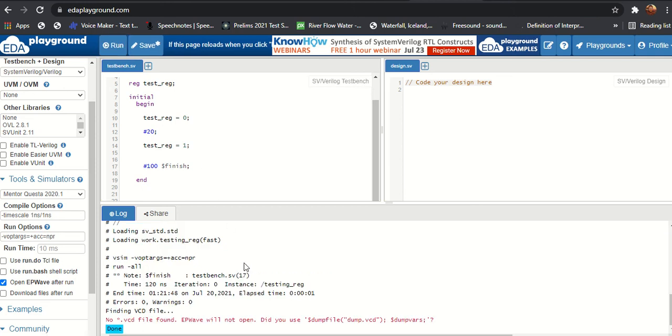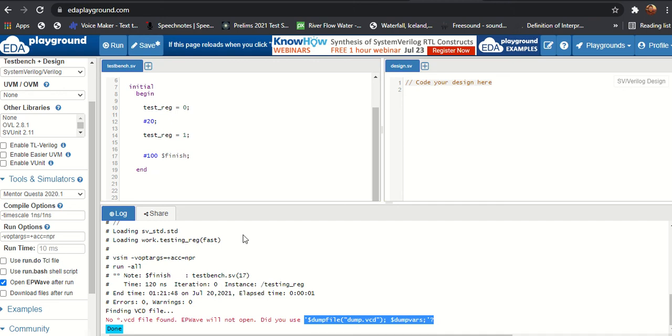Okay, so there is one warning coming. What is that warning? EPWave will not open. Did you use dump file or dump variables? Okay, so I am not dumping these. I am not dumping the values of test reg to the dump file, and because the dump file is not prepared, I am not able to see this waveform. So I will create this dump file. So let us copy this as it is.